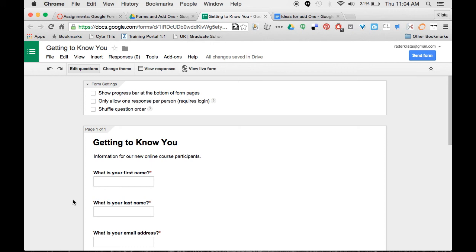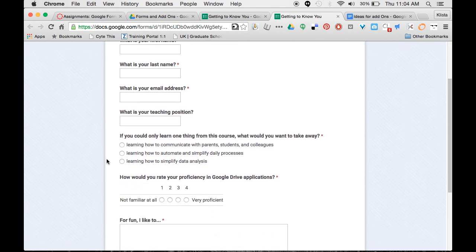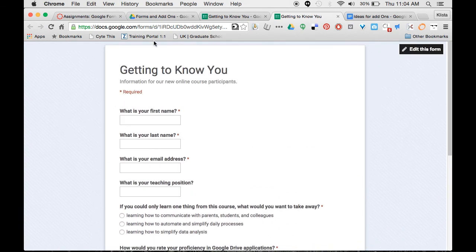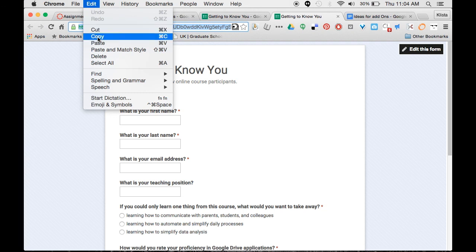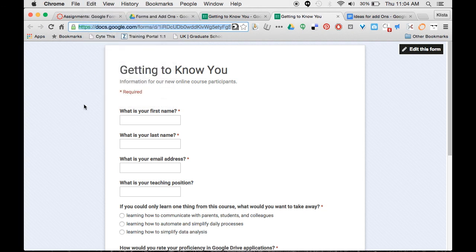I've got a couple of different ways I can do that. My purposes are to take this form and then put it into another learning management system. So I'm going to click where it says View Live Form. And this is what it's going to look like. So I'm going to just click up here. I've got the URL highlighted. Now I'll go to Edit. I'm going to copy that. And then I'll go into my learning management system and post that. I'll paste it in so that way people can access it.